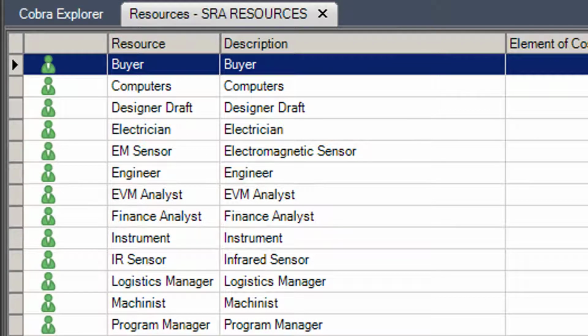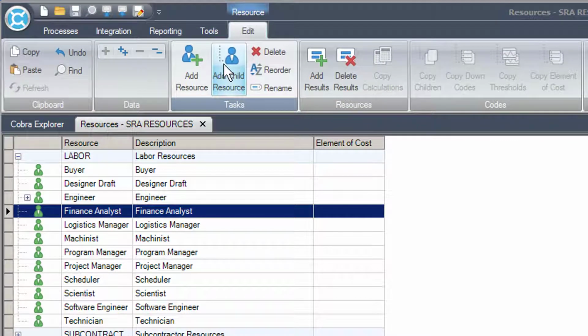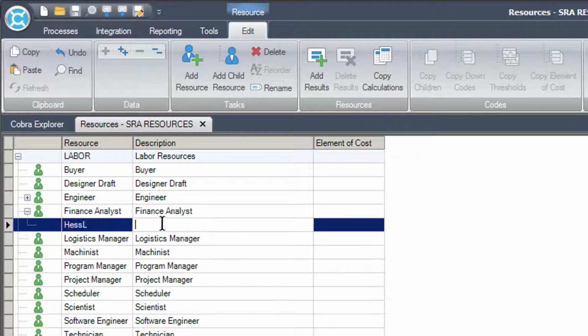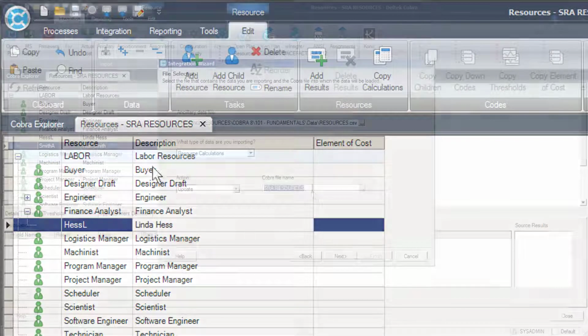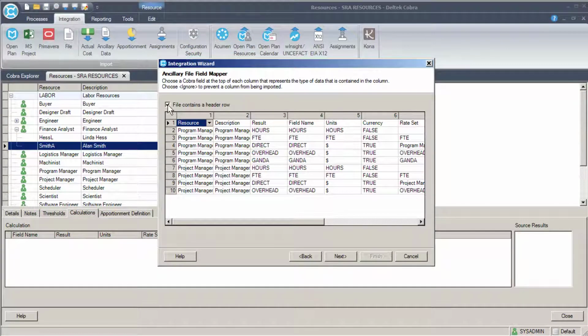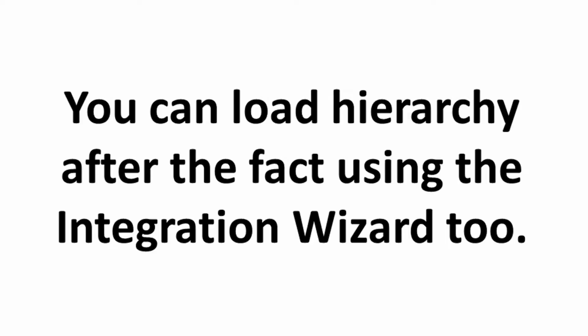The problem with creating a resource hierarchy is that it is basically impossible to do after the fact using the standard interface. If you manually entered your resources using the interface, you could specify parent and child resources. However, this is a rather slow way of entering resource data, and therefore most users opt for using the integration wizard method. The good news is, you can load hierarchy after the fact using the integration wizard too.